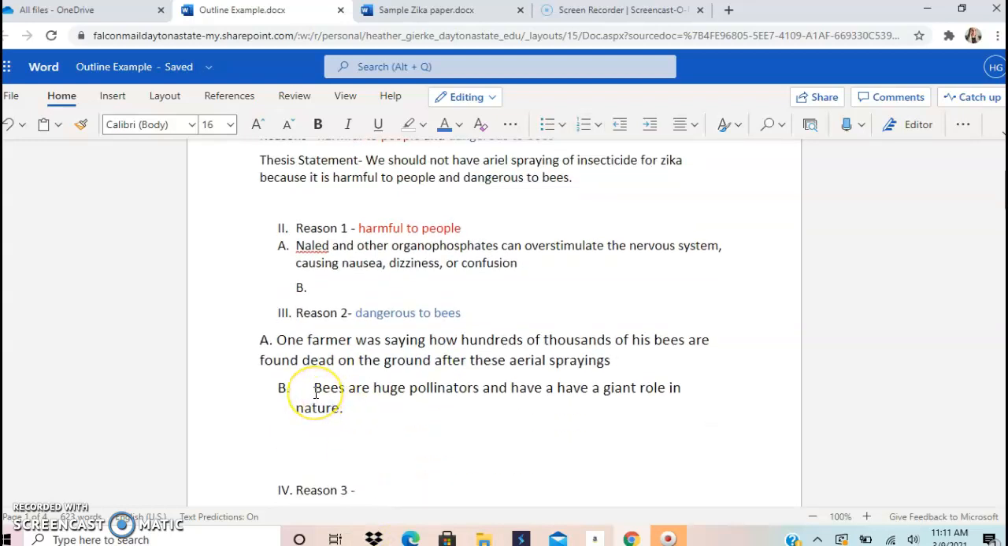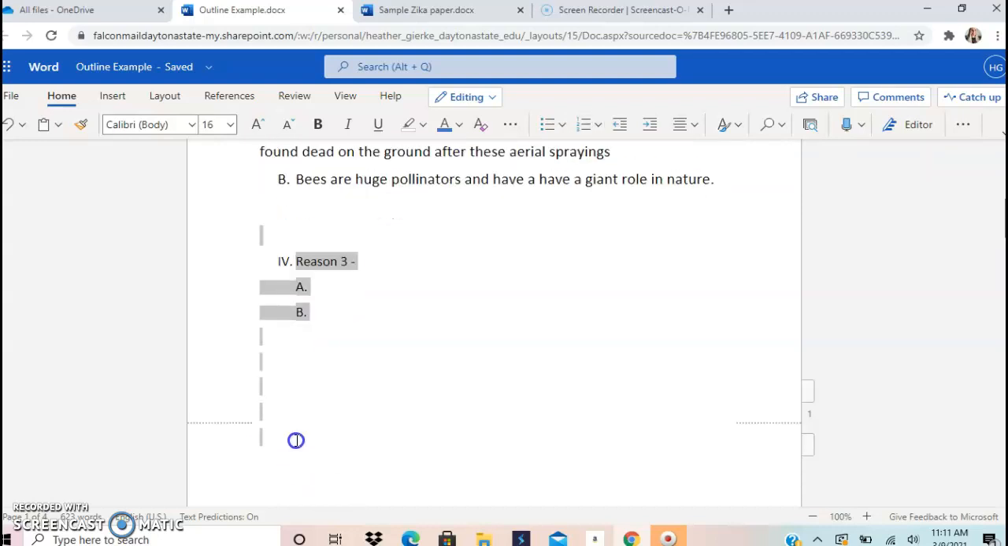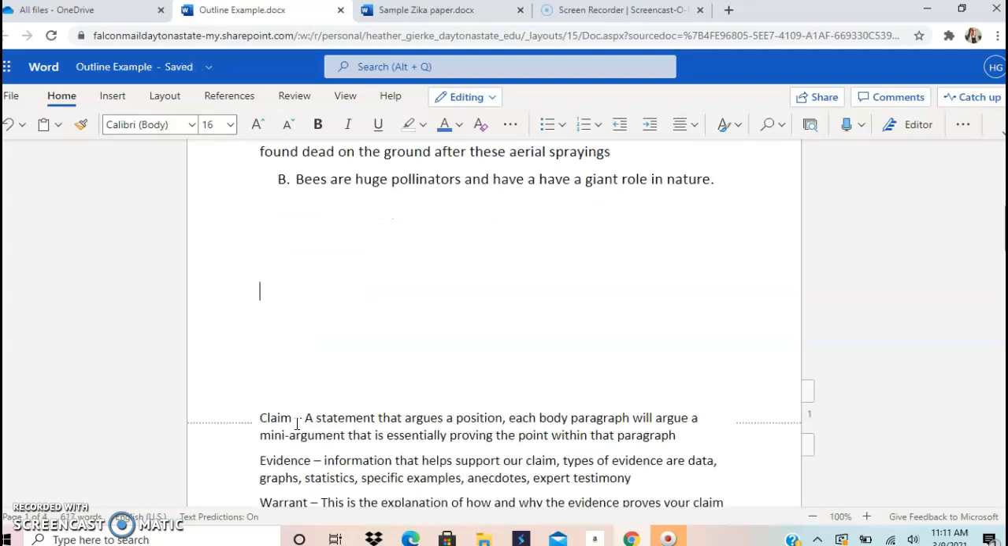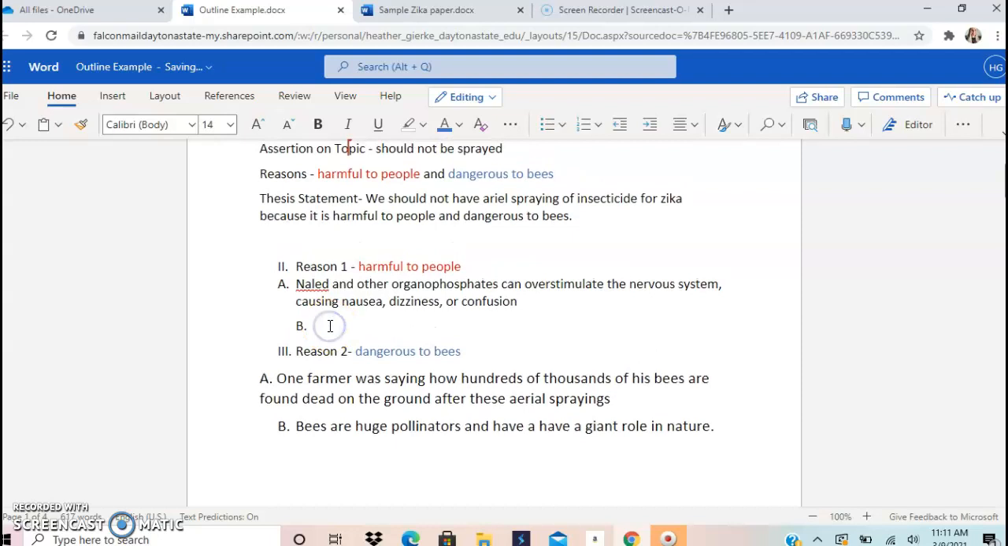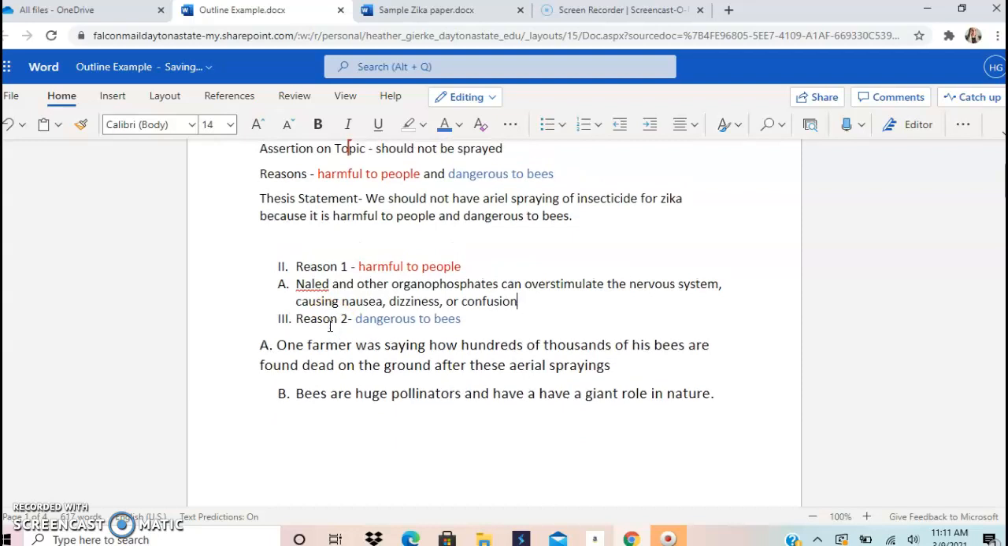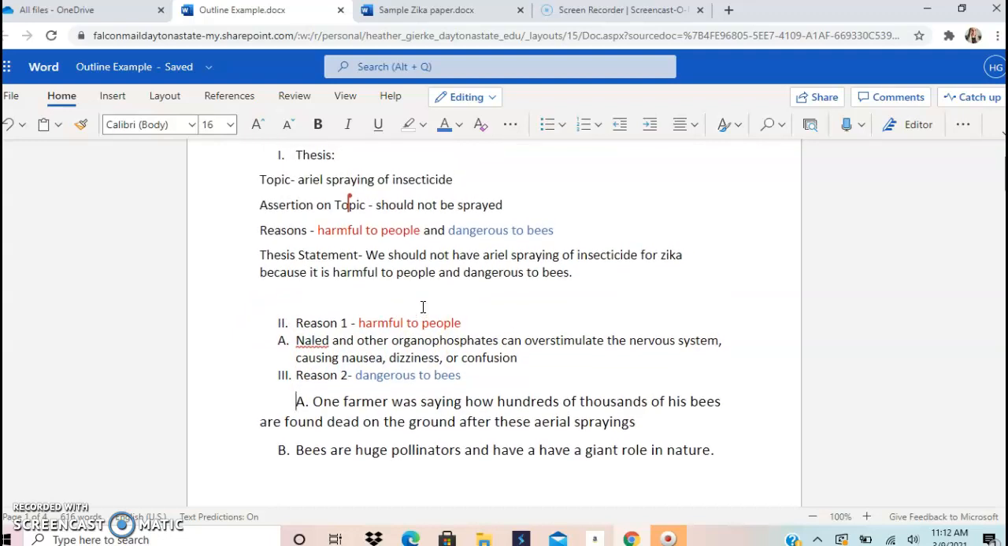We can see that we have the two supporting details for this section, and in this particular example there was no third reason, so we can just delete that, right? And this person didn't have a great second paragraph, because they only included one supporting detail, so that could have been stronger, but essentially we can see the outline of their paper.